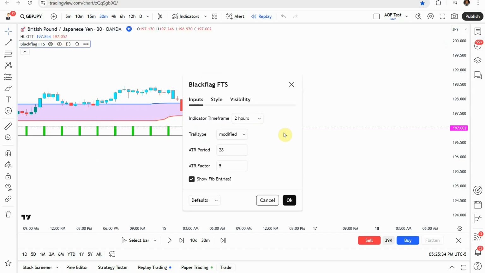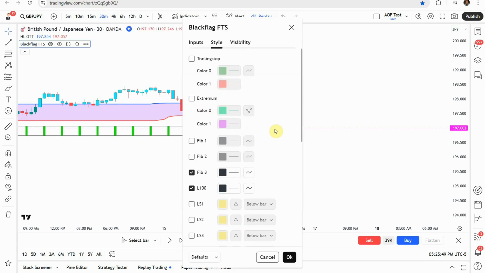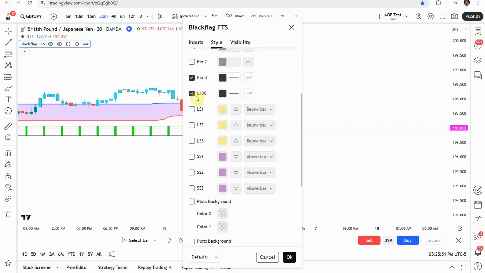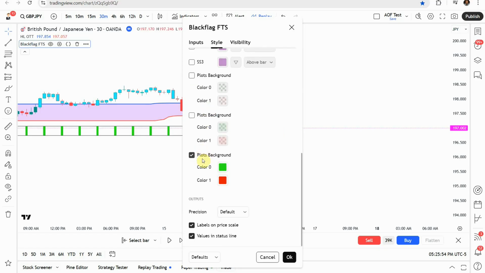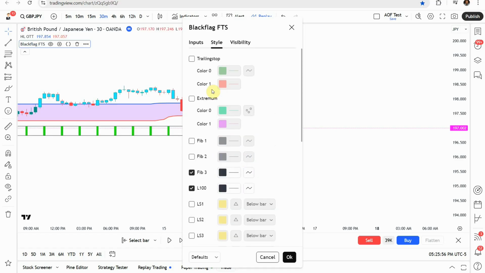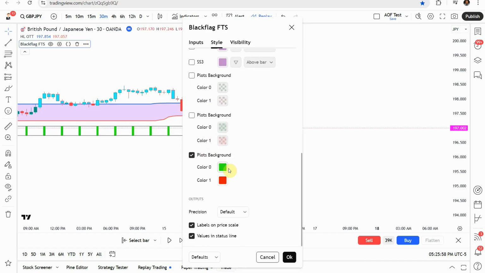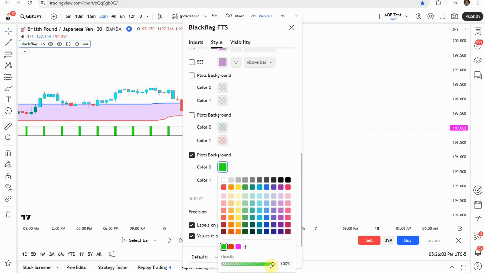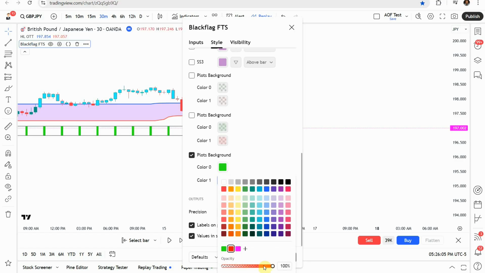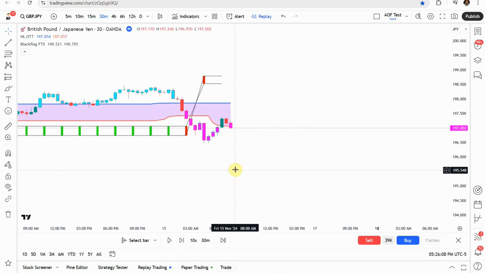And this one we're going to jump into the settings. Under the indicator time frame, you're going to want to change this higher than your chart time frame. So in this particular case, we're on a 30-minute time frame. We changed it to a 2-hour time frame. Go ahead and jump into the styles, and we're going to leave the Fib3, the L1, and this very last plots background checked. Everything else you can uncheck. In this plots background, I changed it to a more vibrant green, bumped up the opacity all the way. Same thing with the red, more vibrant red, opacity up all the way. Go ahead and click OK.